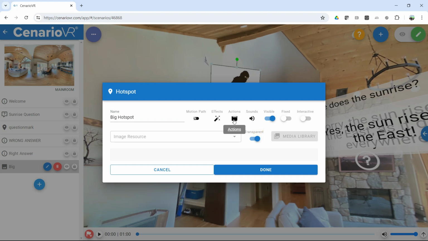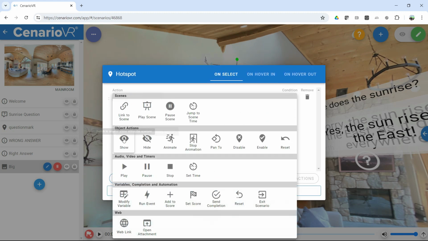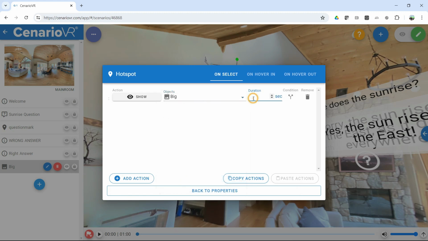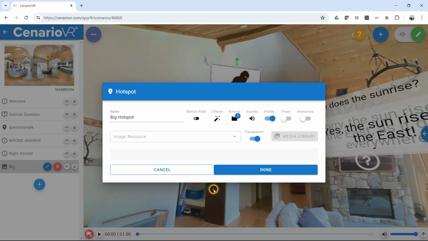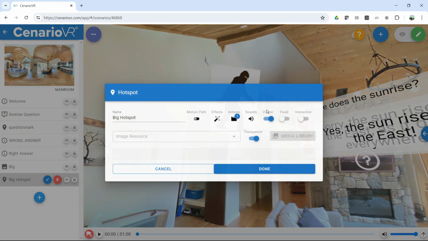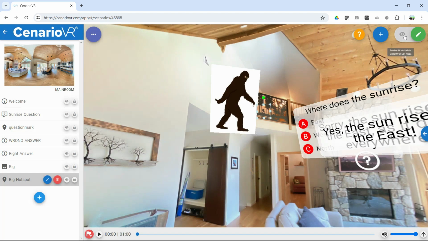And I'm going to make an action, and the action is going to be to show, and of course I'm going to show Bigfoot. I'm going to show Bigfoot for 5 seconds. I hit back to properties. I hit done. Now let's see what happens in the preview. Make sure that you move this to the right place where you want it, or else you're not going to be able to see it.